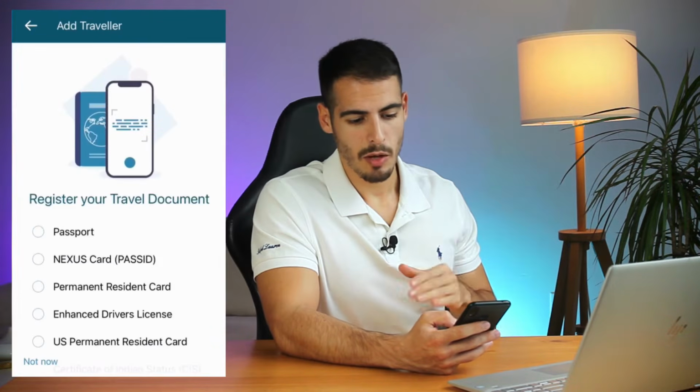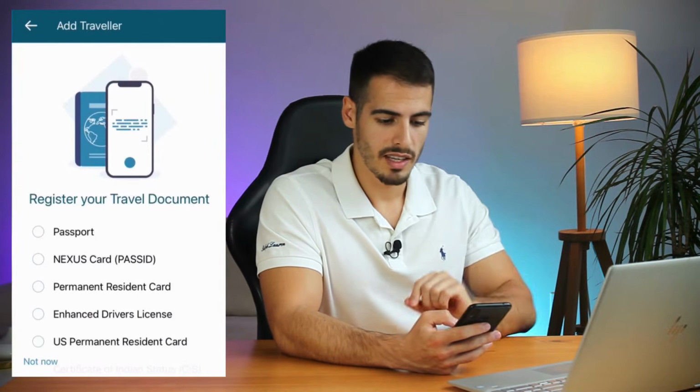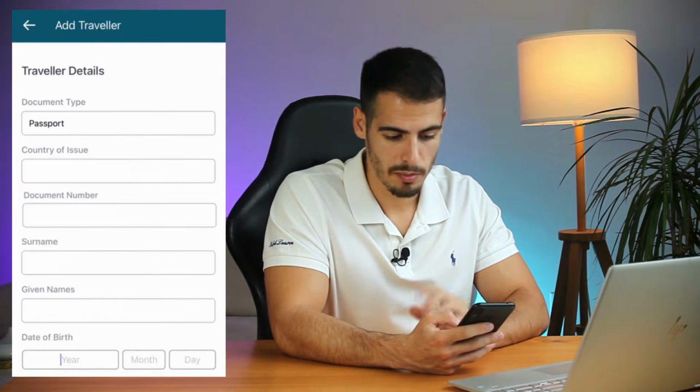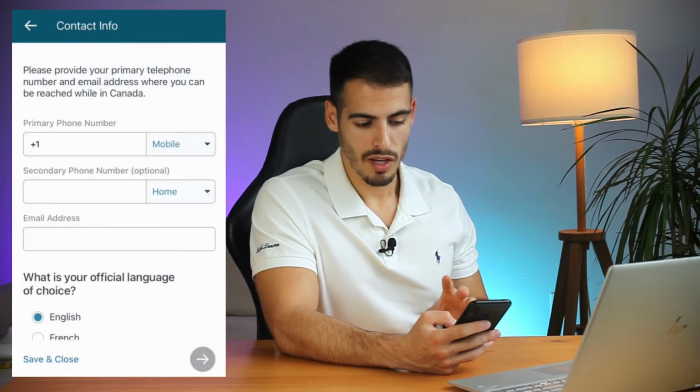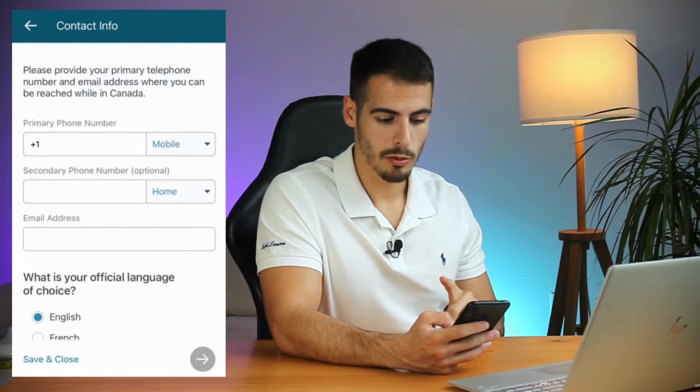Now this page is about the traveler's details. You need to select your document type, which is mostly passport, country of issue, passport number, full name, and date of birth. This is where you need to provide your phone number and select your language of choice.